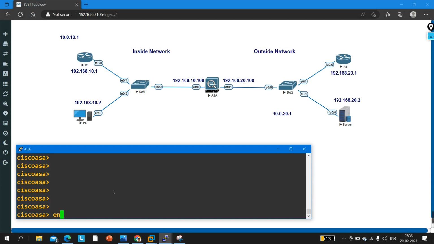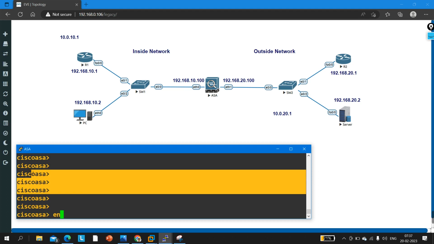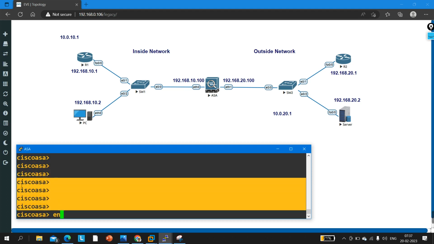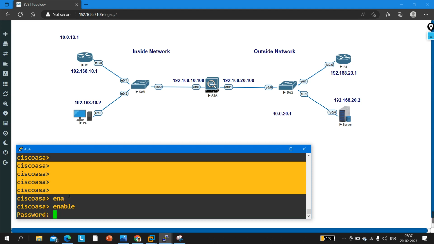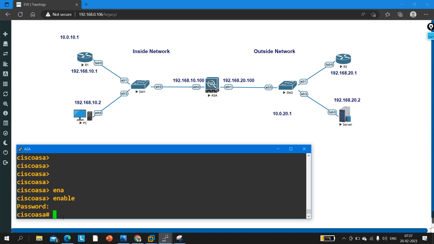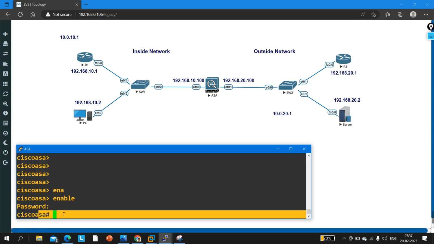First of all, this is user mode, right? Here you cannot say this is user mode, this is actually unprivileged mode, right? So if you want to go in privileged mode, here we need to run command enable, right? And by default there is no password configured on this ASA, so you just need to hit enter twice. Okay, so you can see now I have access in privileged mode.